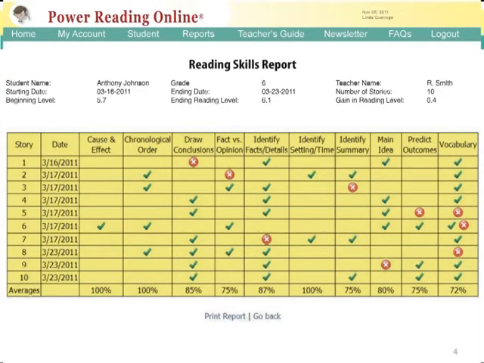This is the skills report. Again, we put in the time frame that we want to pull the stories for. Where you see the green check marks, those are questions that he answered correctly for that story. The red X is one that he answered incorrectly.